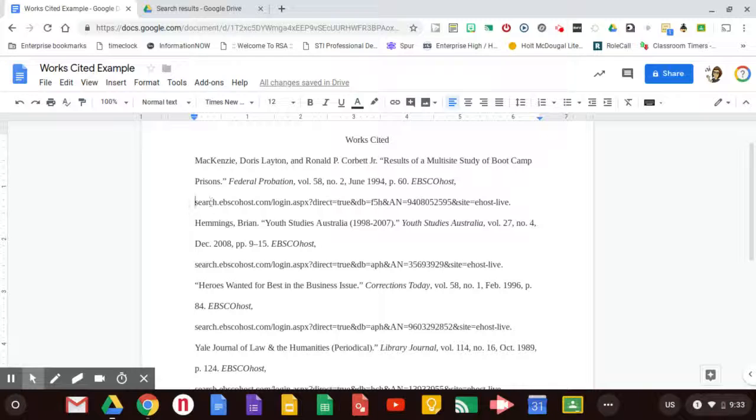And it's an EBSCOhost, so that's AVL. So that's all you have to do. You've got a period at the end. All right, this one has an author, so it's author's last name. The title of our article is in quotation marks. The container is italicized, and we've got EBSCOhost. All right, it's a big space, and it jumps down, and it's got the URL, and then it ends with a period, so we're still good.